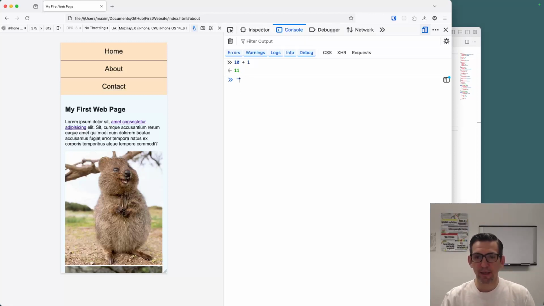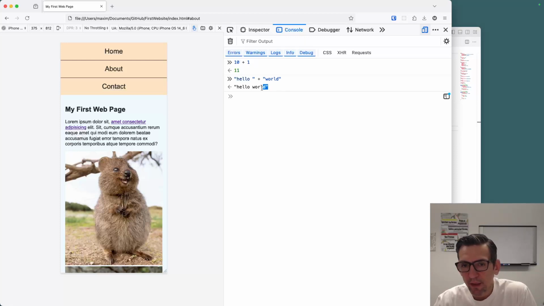If I put a piece of text, I would need to add quotation marks. Let's say I have a piece of text that says hello, and then a space, and then another piece of text that I'm going to add to it, and it's going to be world. As a result, we get hello world. Notice that while 11 was in green, hello world is in black. That means that it's a different kind of thing, for the lack of a better word, in the scripting language.